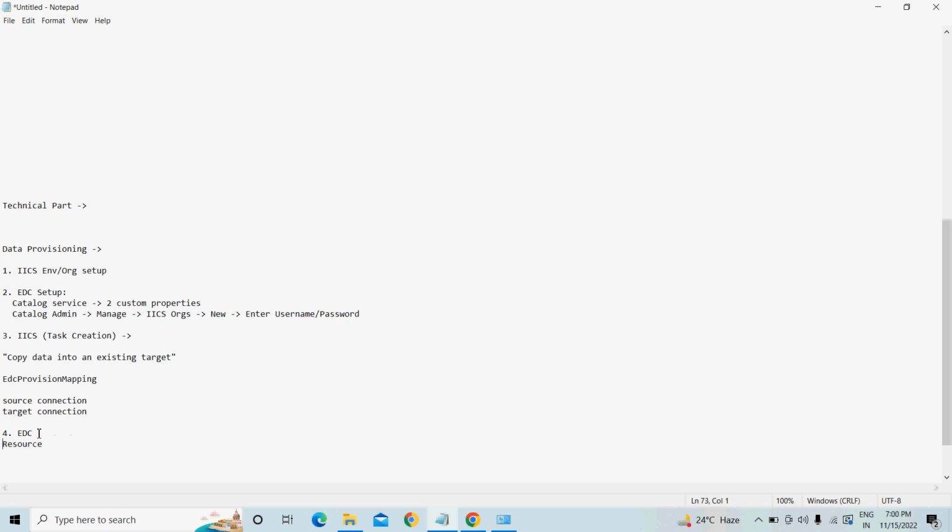At the EDC resource end, there is a tab of data provisioning. Just enable it and provide the org and the source connection. This is how you can enable the data provisioning for that particular resource. Once that is done, you really don't need to run the resource again to make it reflected. Just save it.